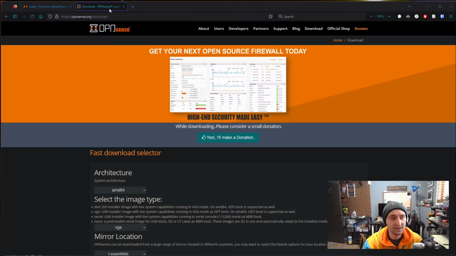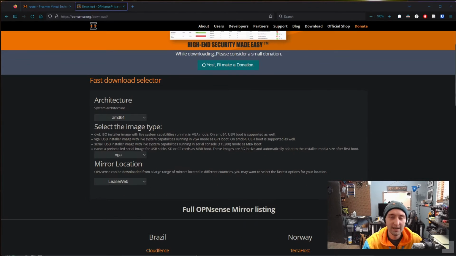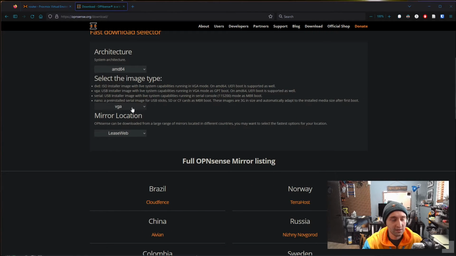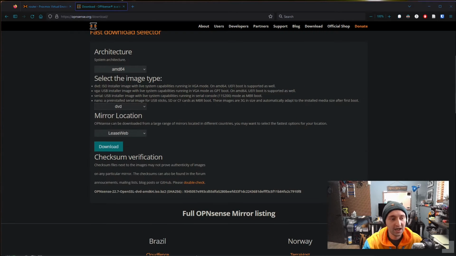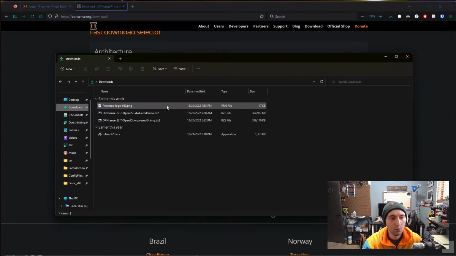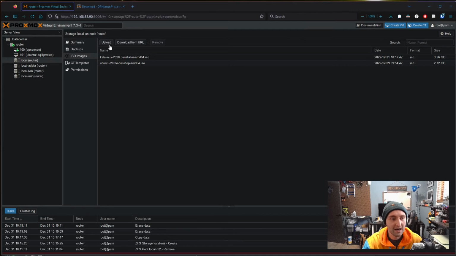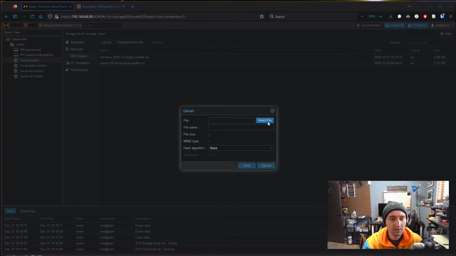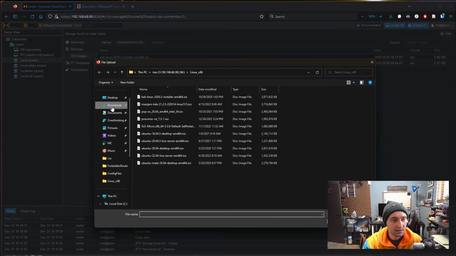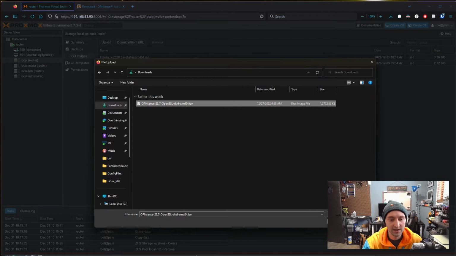Now for OPNsense, if you're on the download page, you want to make sure that this is an ISO and not an IMG. So to do that, where it says VGA by default, we're going to change this to DVD and then click download. You can also change your mirror location if there's someplace better. Once that's finished, you should have your .bz2 file. We're just going to want to use something like 7-zip to go ahead and extract this before uploading it. Once it's finished extracting, we can just come over here to upload, select file, and then we should see our ISO image.